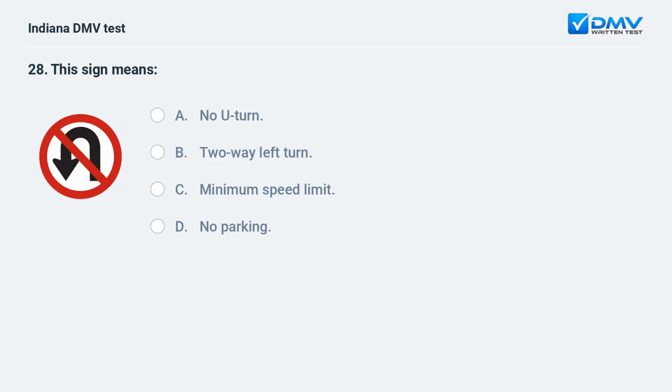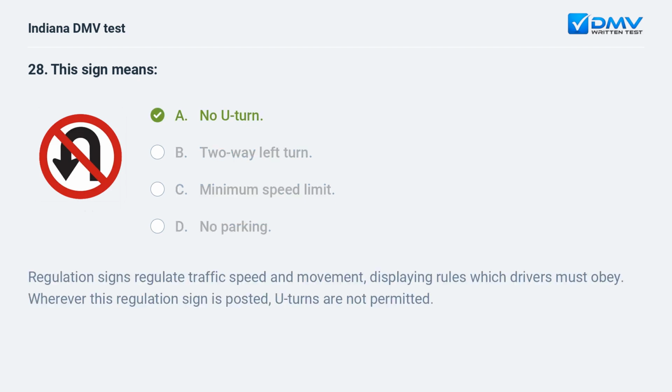This sign means A. No U-turn. B. Two-way left turn. C. Minimum speed limit. D. No parking. A. No U-turn.